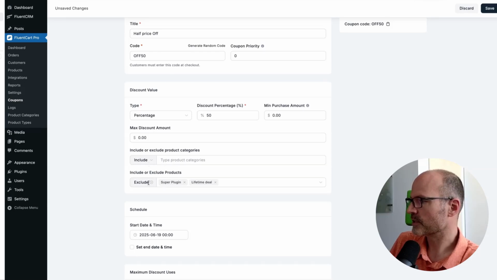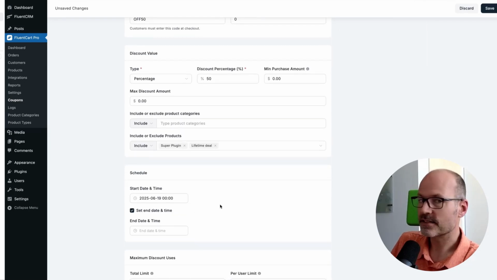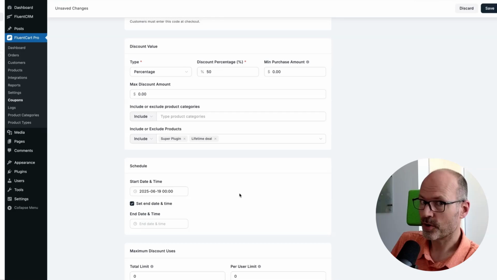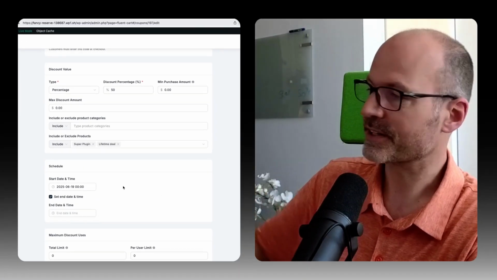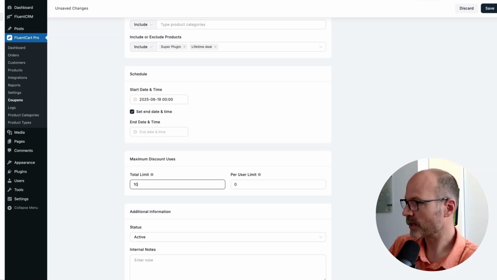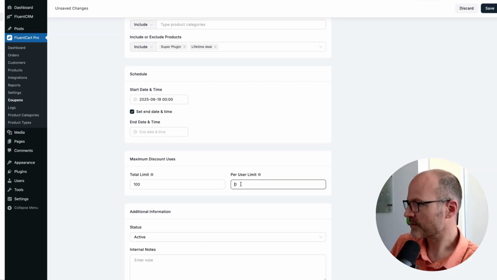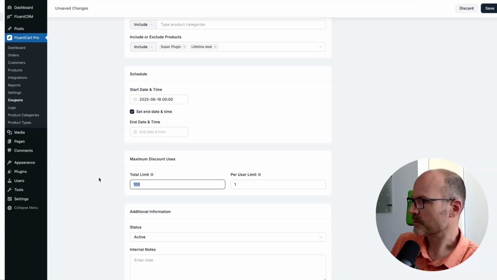This is my coupon. I created it. I need that for the super plugin. You can schedule it at a start and end date. Black Friday week coupons should work only during Black Friday week. Times are over where you forget to deactivate the coupon again. So no one in summer uses the Black Friday deal from last year. You can use maximum discount users, the total limit, like a coupon for the first 100 users, and just add it for 100 and set the per user limit to 1. So the first 100 users can take advantage of this coupon and then it's done, which is also nice.